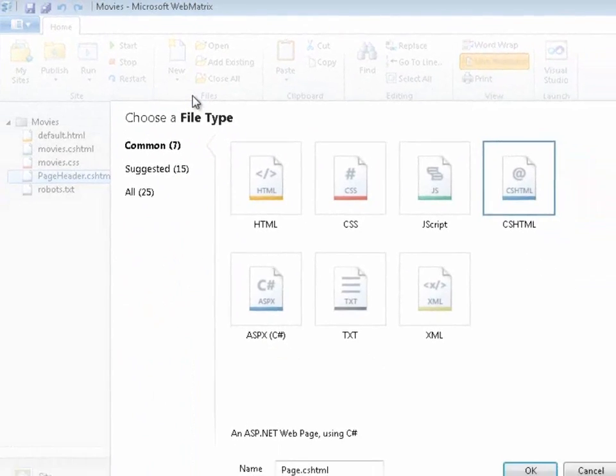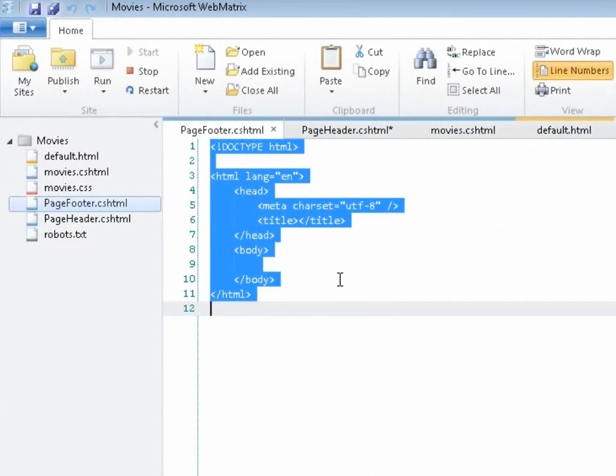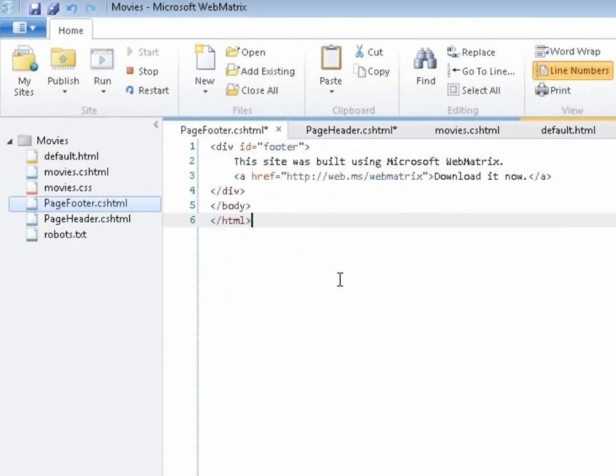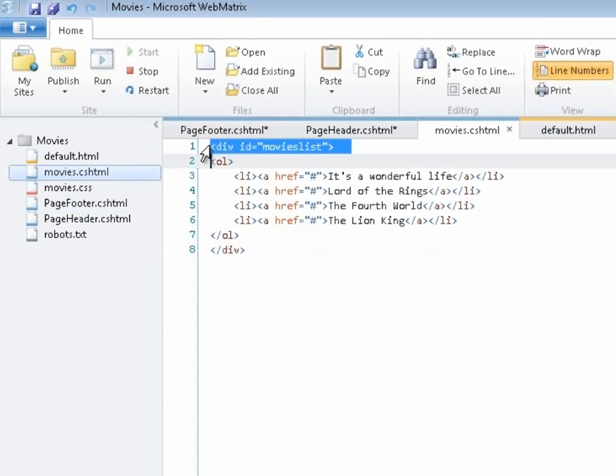Similarly, create a new page named pagefooter.cshtml and copy everything that is below the movies list div from default.html into it. Next, we will use the razor syntax to dynamically add the header and footer. The razor syntax allows us to write inline code on the page using the C# language.